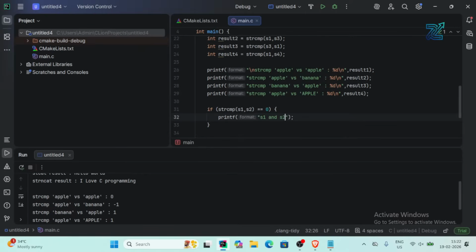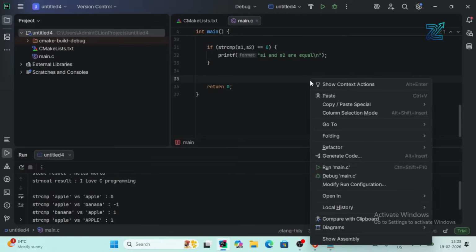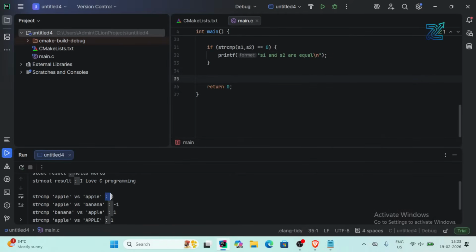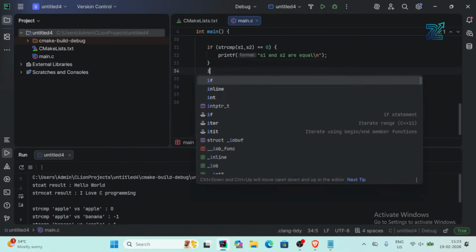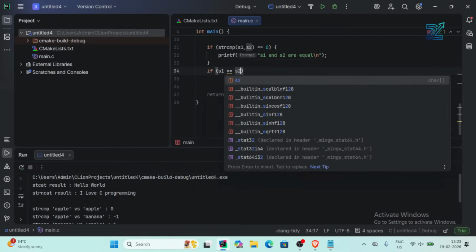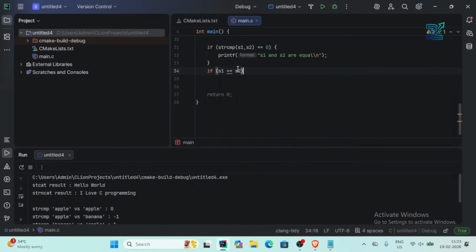S1 and S2 are equal. And the next one, if it returns 0, see here, in the same string only we got 0, other than that we have different values. So if you get 0 as the output, that means both of them are equal. Instead of that, let me print one more thing there. If S1 equals S2, this time instead of checking the value, it will check the address, it will not check the content. So the correct way is to use strcmp to check if both strings are equal.